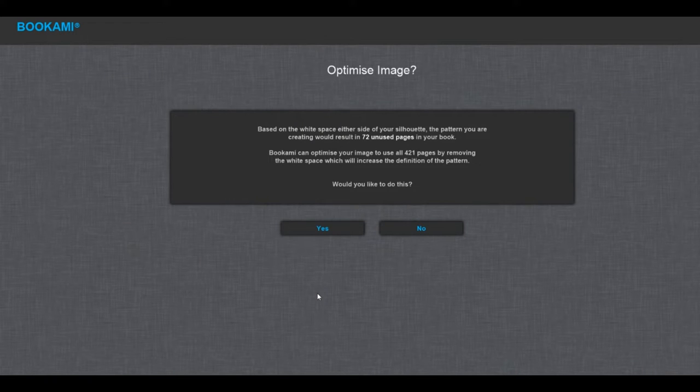It takes just a few seconds. And then it's going to ask you if you want to optimize it to make sure it takes up the full space, and I do want to do that.